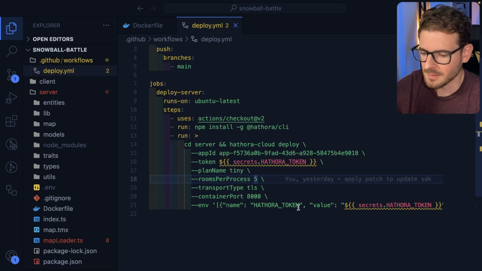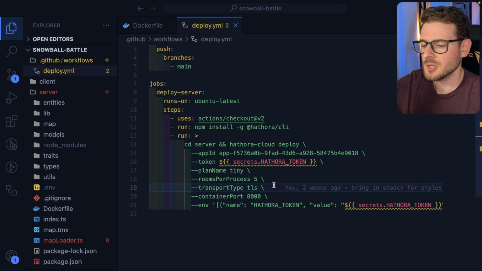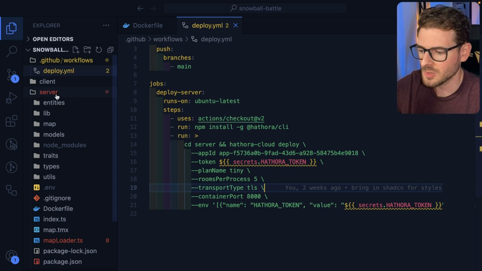And that's about it, which is great because every time I do a git commit, it's going to go ahead and deploy those new servers to Hathora. And then when people create new rooms, they're going to get those new changes. So I don't have to do much work at all to get new changes deployed out.